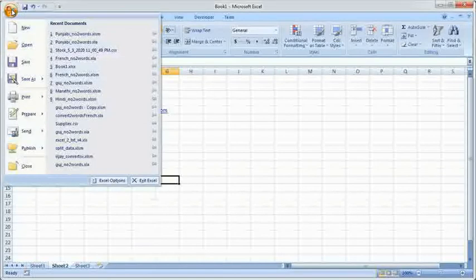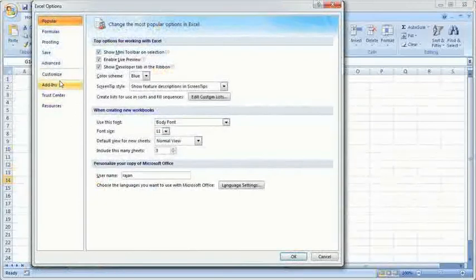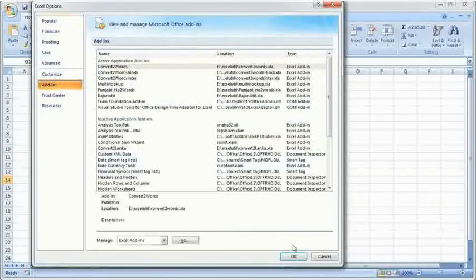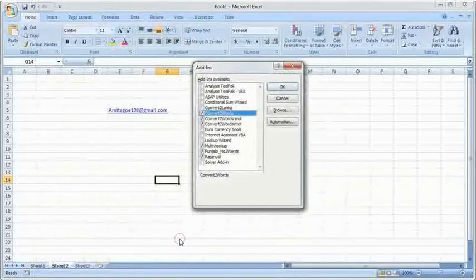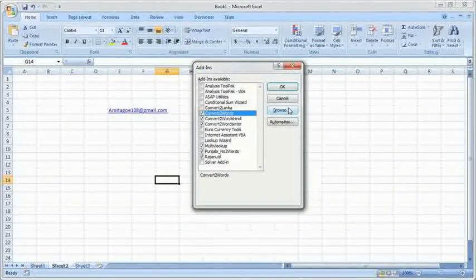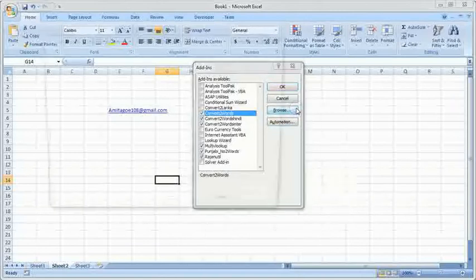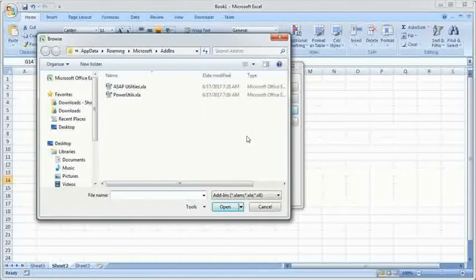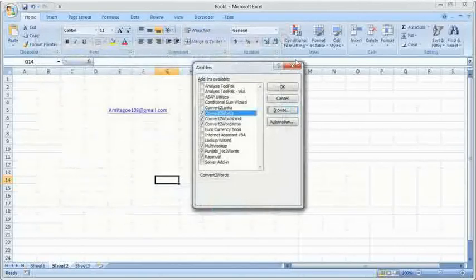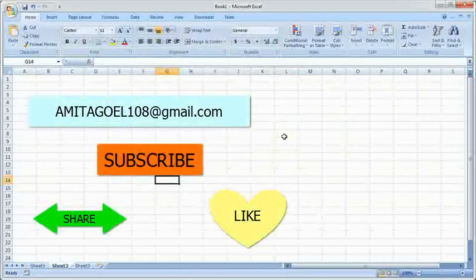office button. Then you have to click on the Excel options, add-ins. Now go. Now here you have to click the browse button. Now wherever you have kept the file, you just have to take from here and you have to click this open button. Then the file will be opened in your laptop. Then you can write the numbers and the formula, and your numbers will be converted into Punjabi words.